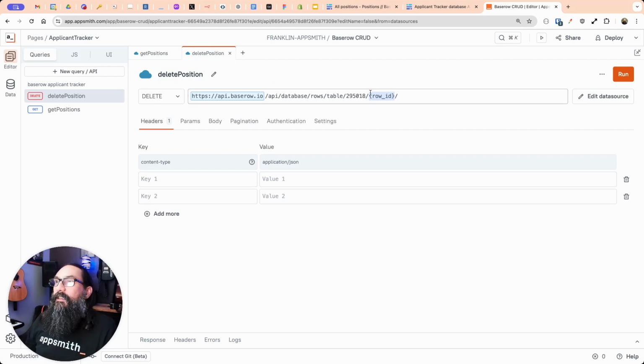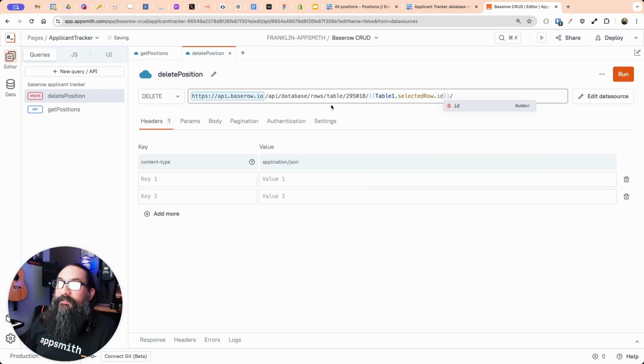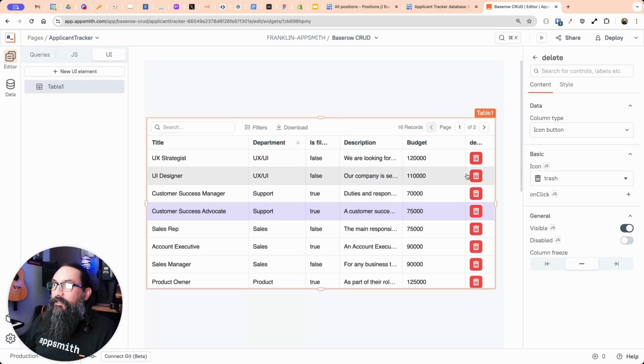Okay, so for the row ID here, we add another set of curly braces so that we can reference the table widget. And there it is. It's already the top result here. The suggestion is the table 1 selected row. So whatever row the user is selecting, you could pull the ID from that row, and that's the one that would get deleted. Now, if we do that, there's a chance that the user could have one row selected, but they click the delete button from a different row.